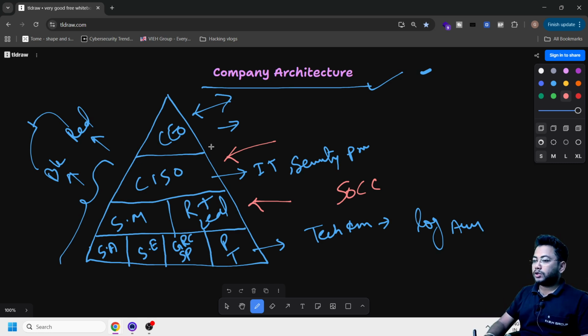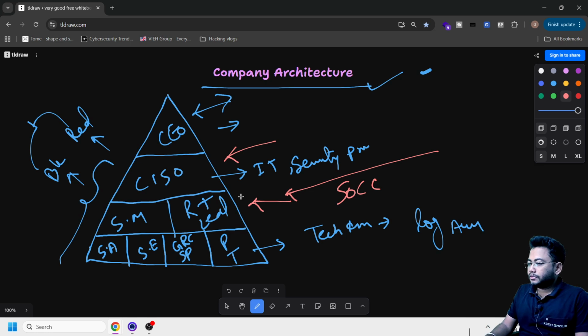Red teamers, as I told you, are the offensive people, right? They try to hack the company from the outside. Okay, they are ethical hackers here.